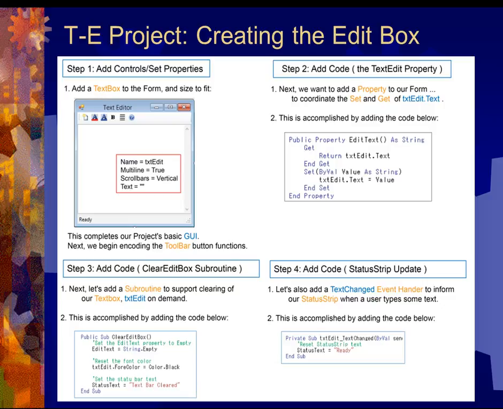then the next thing is to add a text box. So add a text box like this, and give it the name txt-edit. The multi-line property should be equal to true. Scroll bars should be set to vertical. And text should be blank. Okay, so it should look like this. At least the first two buttons should look like that.